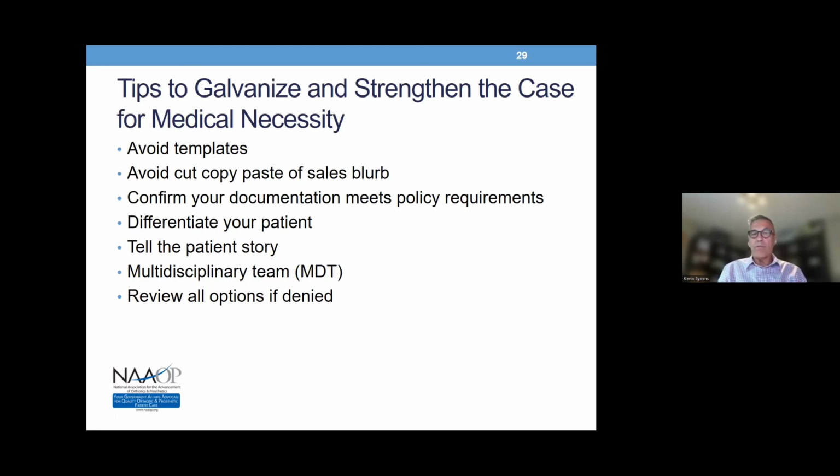I'd also avoid cut, copy, and pasting of the sales material that you get from manufacturers. It's useful, but it speaks to the device. And if you go back a couple of slides, we'd recommend that you speak to and document to the patient.